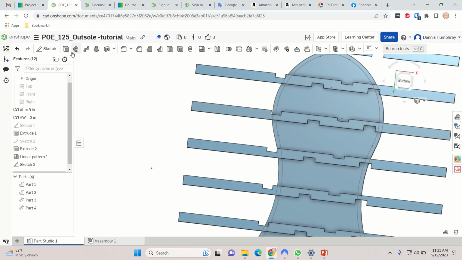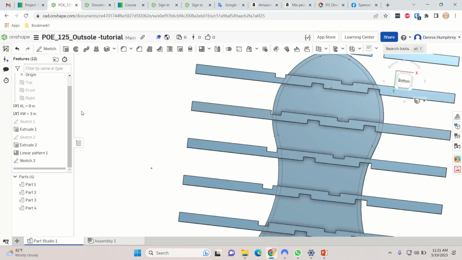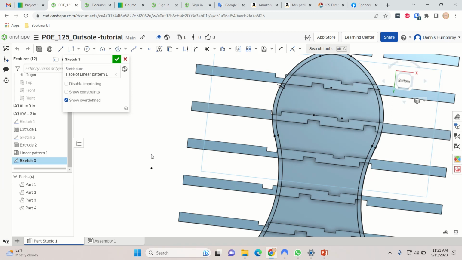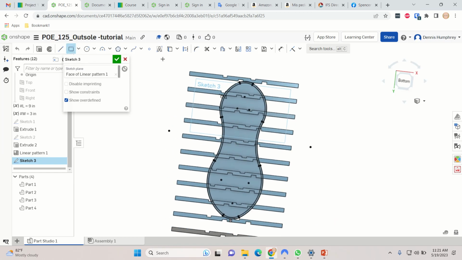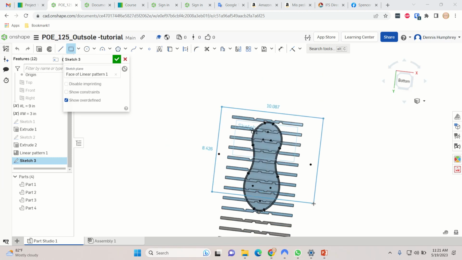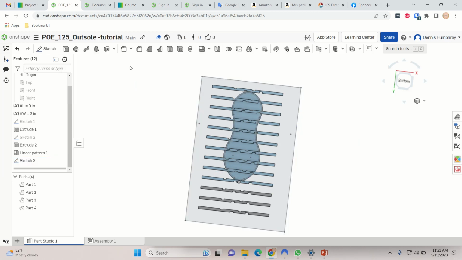I can then extrude. Oh, no, I need more than that. Wait, I got to go back to my sketch because I need a rectangle that goes around all of this. Get up here. I need that because I have to have a boundary in order to cut that extra tread away. Okay, now I can do that.